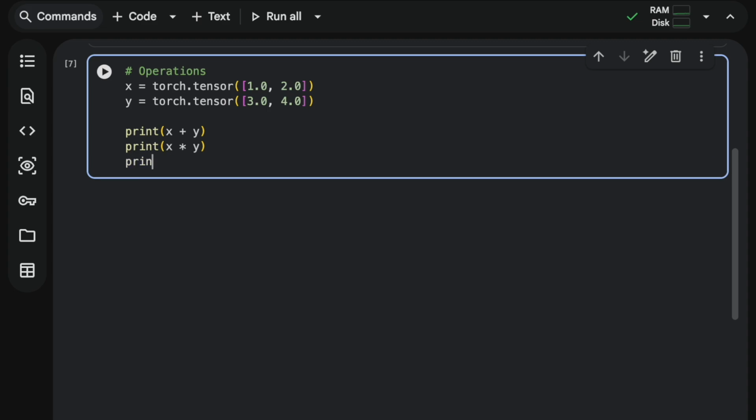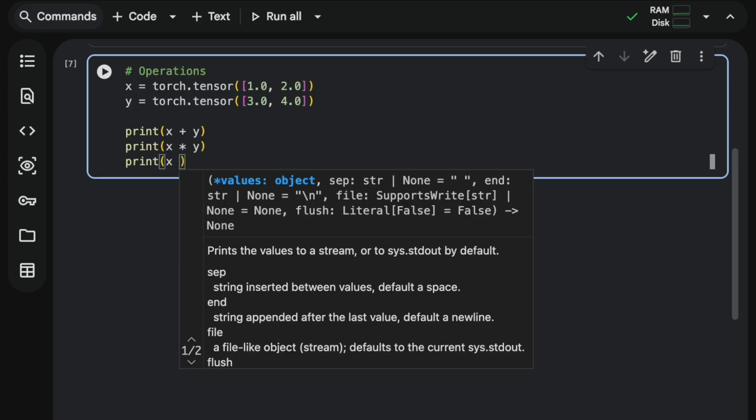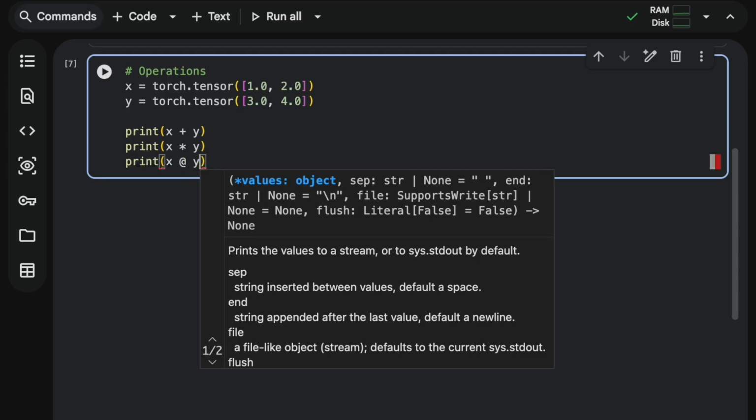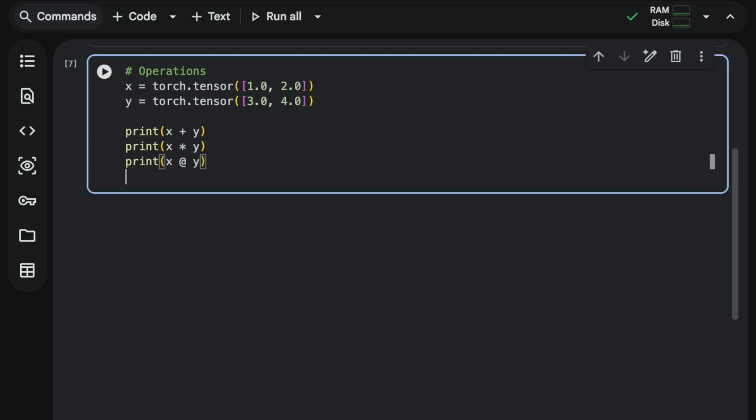The expression print(x @ y) calculates the dot product of the two tensors. In a dot product, corresponding elements are multiplied together and then summed. The calculation is 1.0 x 3.0 plus 2.0 x 4.0 equals 11.0.